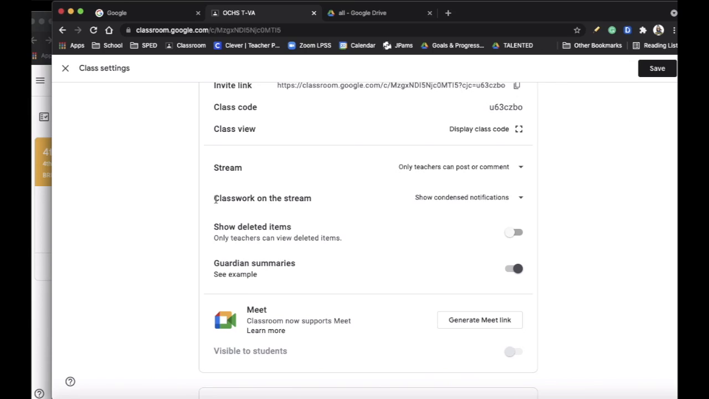As far as classwork that you're going to assign to your students, you can show the full assignment on the feed, or you can just show condensed notifications. I usually keep it at condensed notifications because I create an assignment for each student. So not all my kids are going to have the exact same assignment. I will cater to the student and what they want to do.